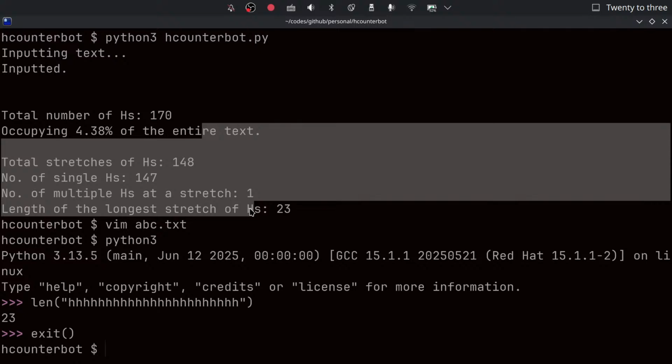Occupying 4.38% of the entire text. Visit the text with Python. Okay, now what to do? Number of h's that are there. Number of stretches of h, number of single h's, number of multiple h's at a stretch, the longest stretch of h's. Okay, now it's fine, but how to make it more scalable?